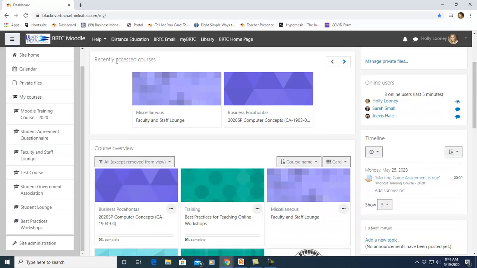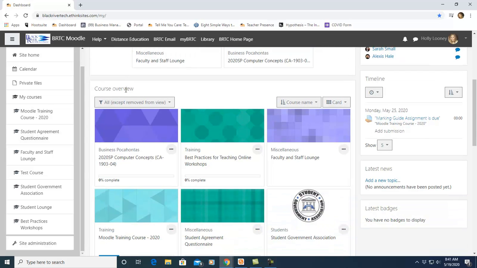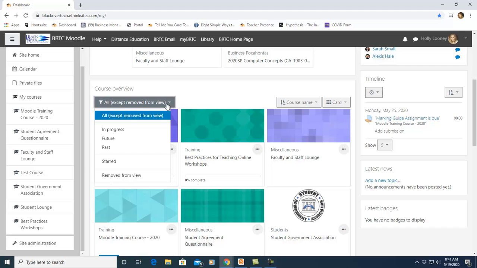At the top, you'll see your recently accessed courses, and Moodle's new update lets you have little pretty pictures above each of your courses. Below that, you'll see what's called the course overview, and this will list all the courses that are yours and that you've been in, and you can filter these.